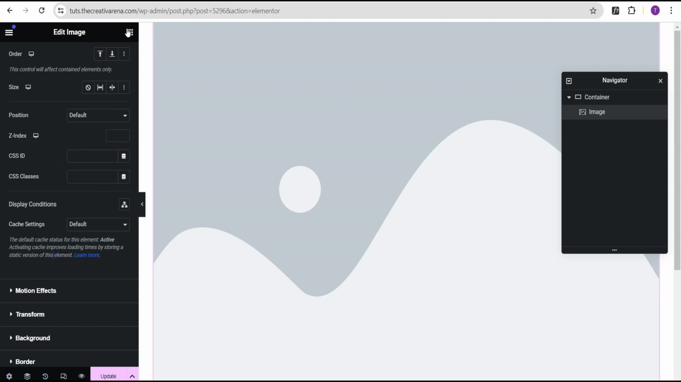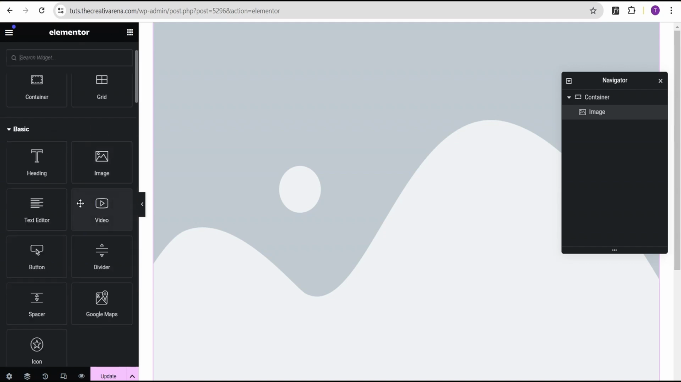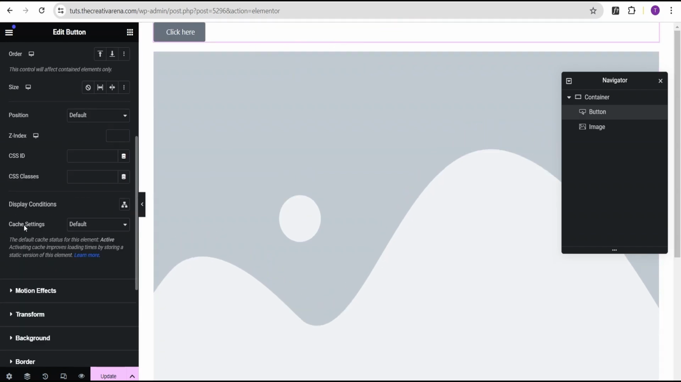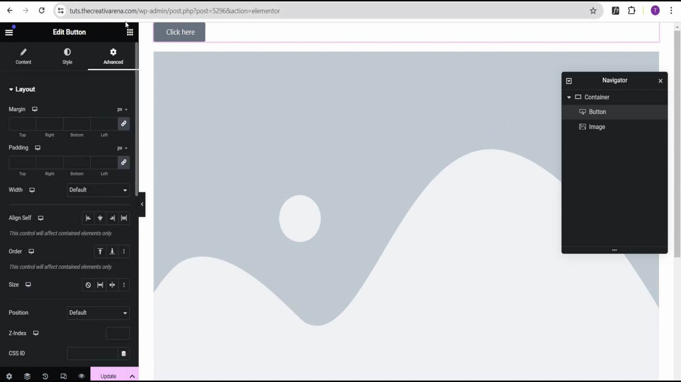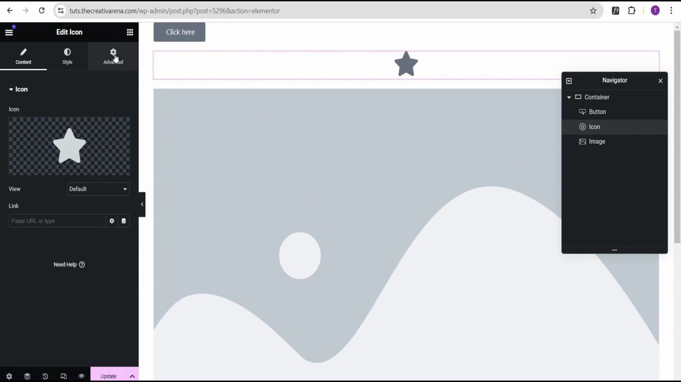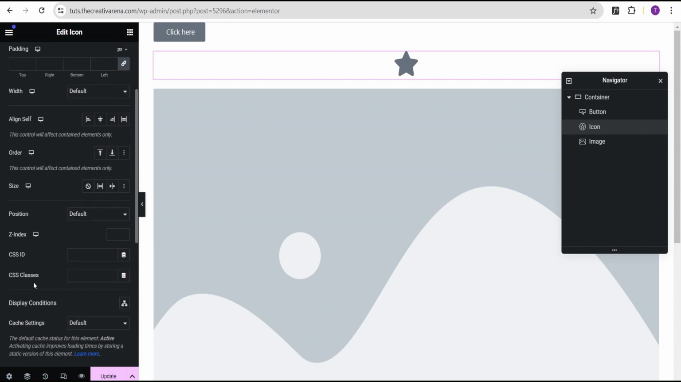It's going to take you to where you can learn more about it. So this feature is available for all the widgets here. You can come over here, drag a button and drop a button here, go to the advanced settings and you're going to see this option as well. And when you drag, let's say, an icon, you drop it here, go to the advanced settings, you come down, you're going to see the cache settings here and your ability to control it here as well.